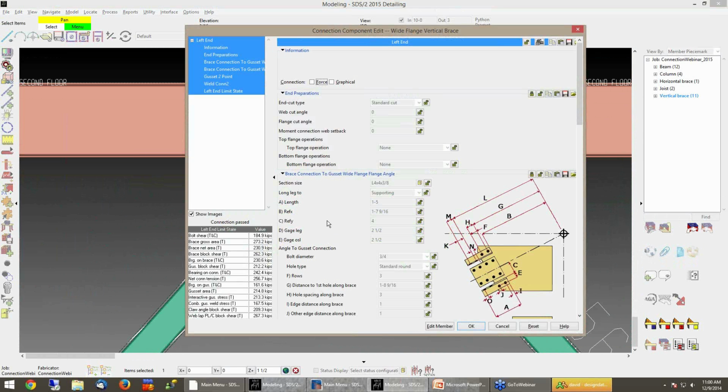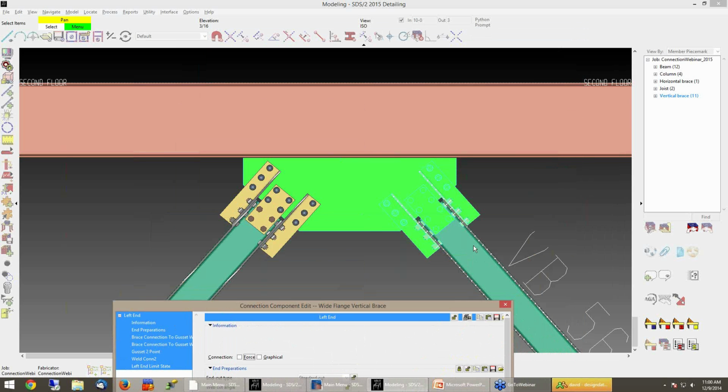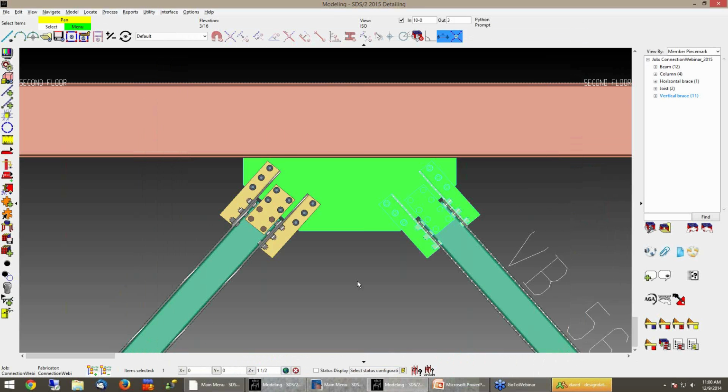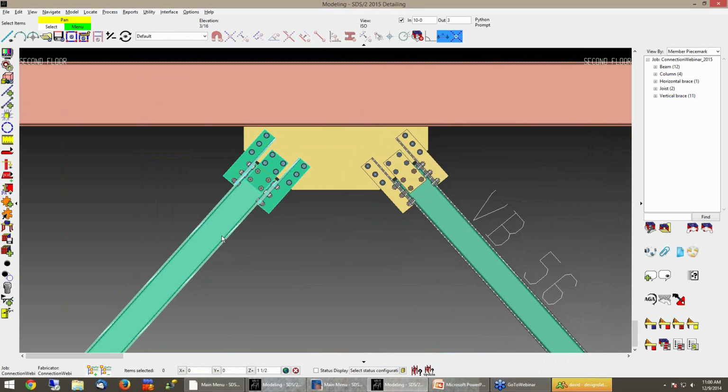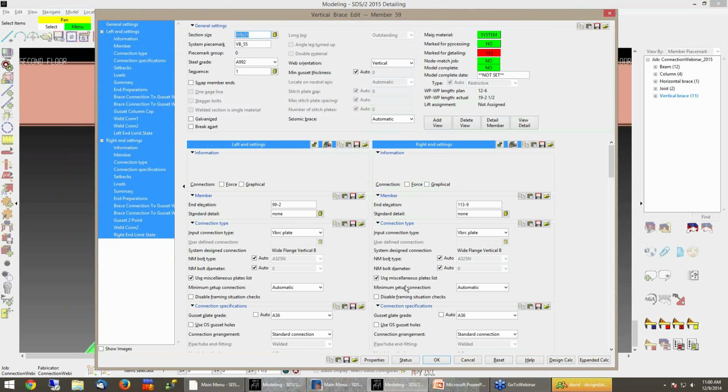So double click on that. One way to be sure of which connection you're changing there is up at the top in your connection component, it's going to tell you which end of the member. So in this case, the left end, or in the tree over here, you have left end indicated. So I know that in this case, I'd be editing the left end connection for the brace on the right-hand side of my window. On the safe side, sometimes you may just go ahead and edit the member in this case, and then you can be sure that you're changing the right side.